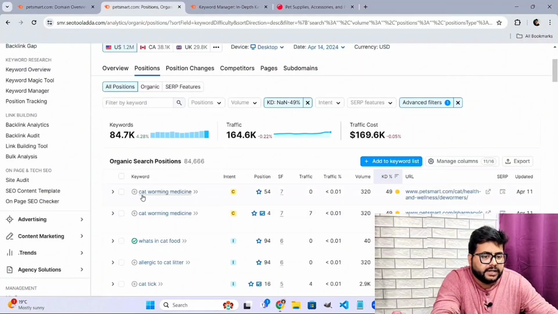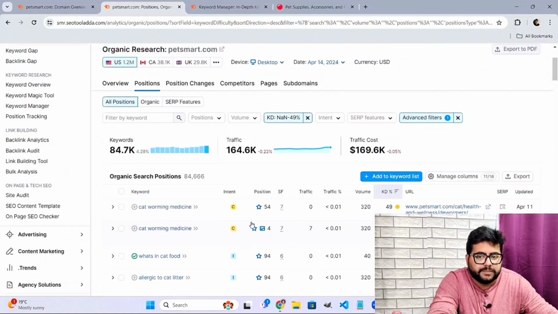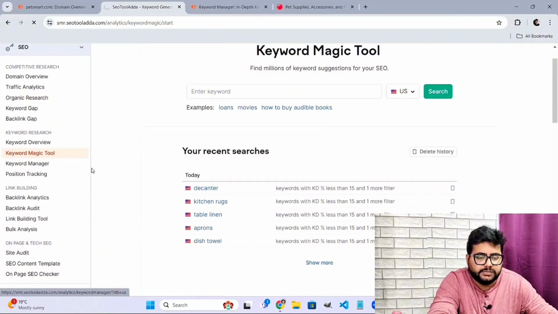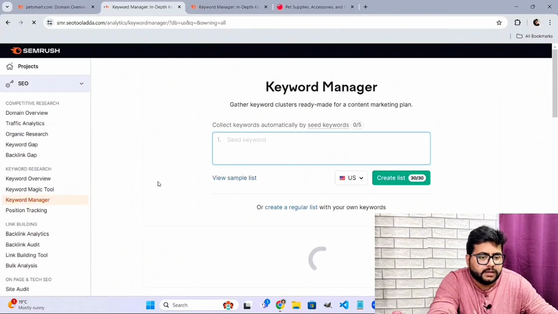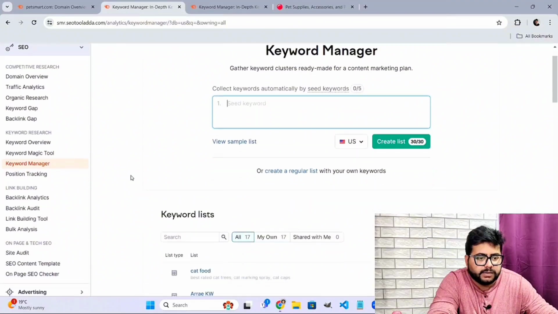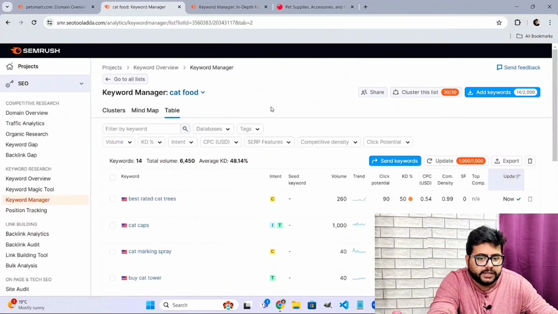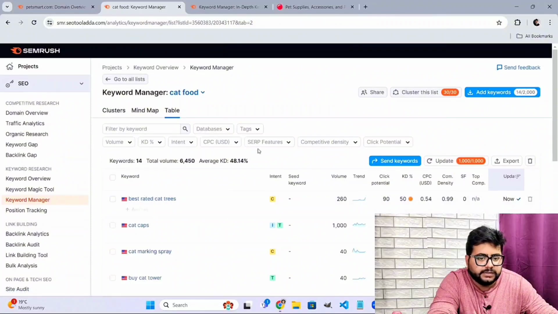Or you can add a keyword, like selecting all these keywords and then click on add to keyword list, and then it goes ahead and adds all these keywords. All right, now I'm gonna go ahead and click on keyword manager. So we've already created a list here, cat food, on this page. So I'm gonna go ahead and click on this list. And there you go. So we've added our own list over here of the possible keywords.